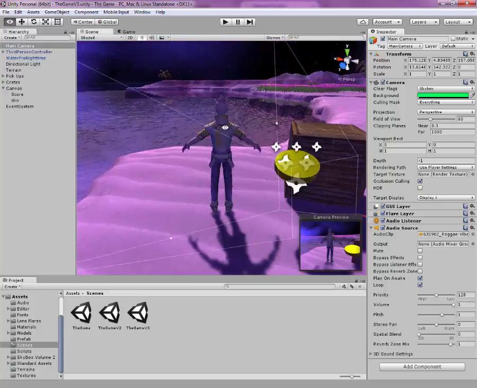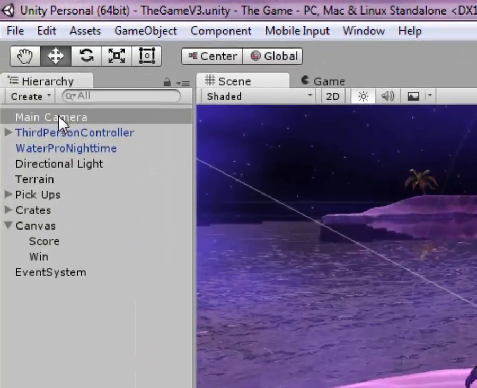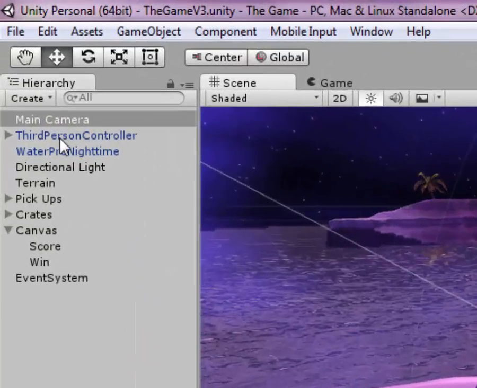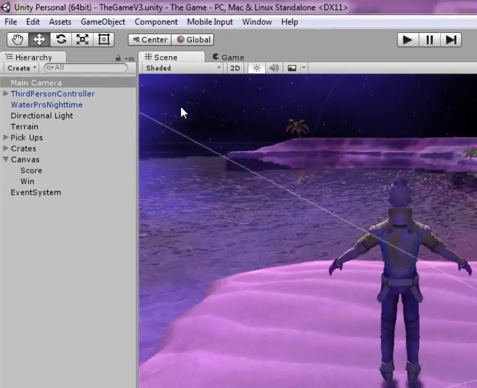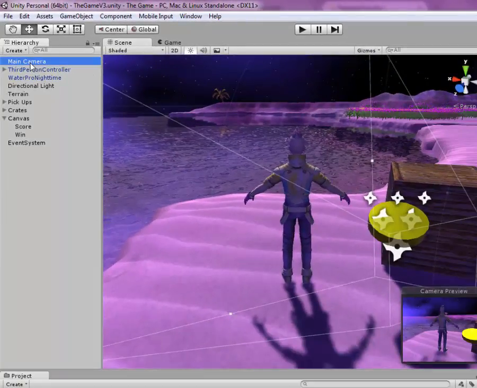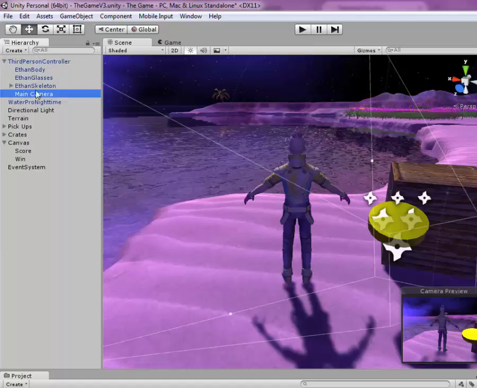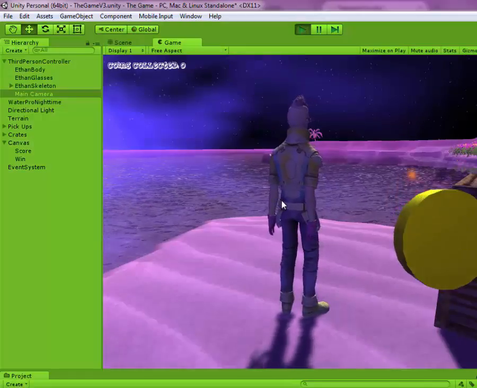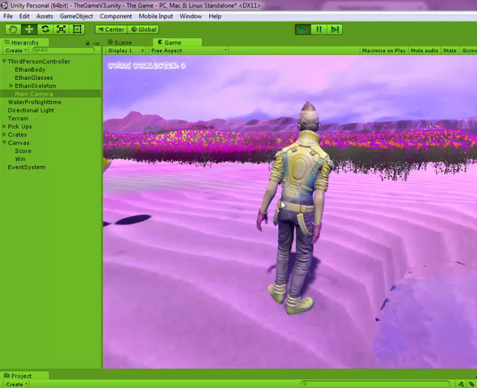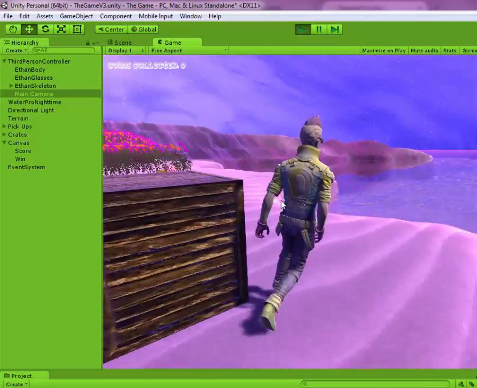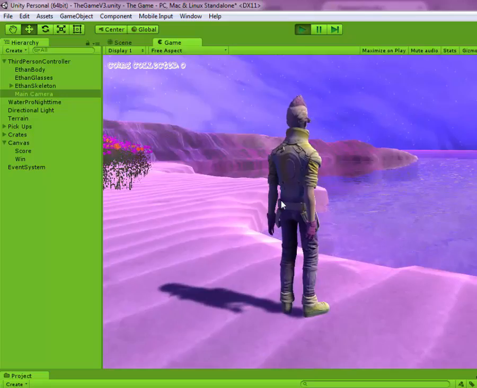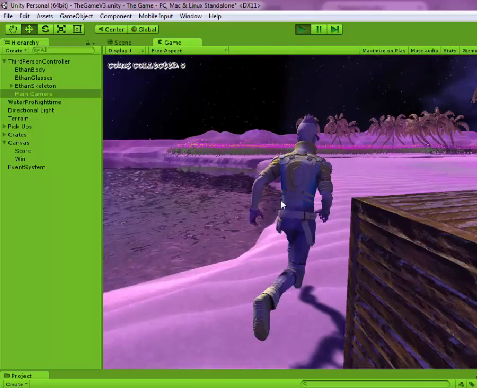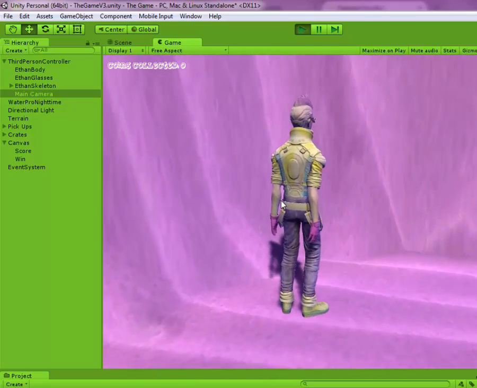You can line up your camera with your character and actually drag it down into the third-person controller. Let's do that and see what happens. So I've lined up the camera here and I click the main camera and I drag it down and it becomes a part of that third person. So now if I go into my play mode, my camera follows the third person around. Look at that. That was pretty doggone simple, wasn't it? You can just run around and the camera will follow. Ah, I fell in the water.